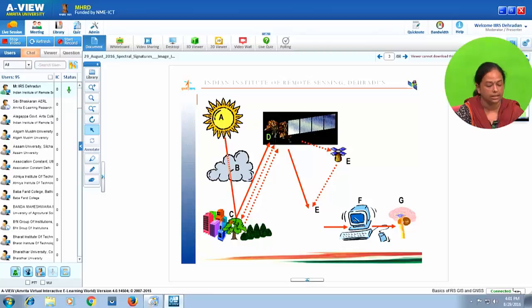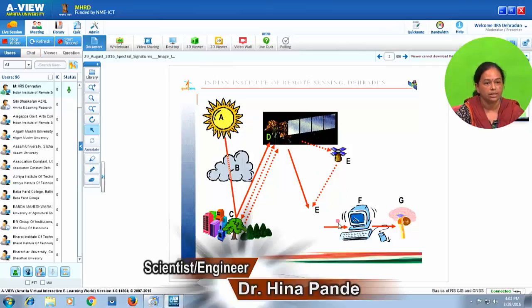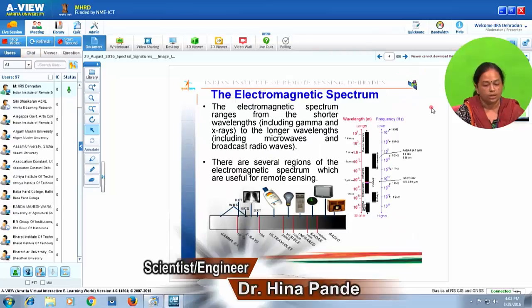After this interaction, the EMR travels back and is measured. All the EMR that travels towards the sensor is measured on the devices on the sensor, and then it is transmitted, processed and given to users for various kinds of applications. The product that we receive is in the form of an image or a photograph.